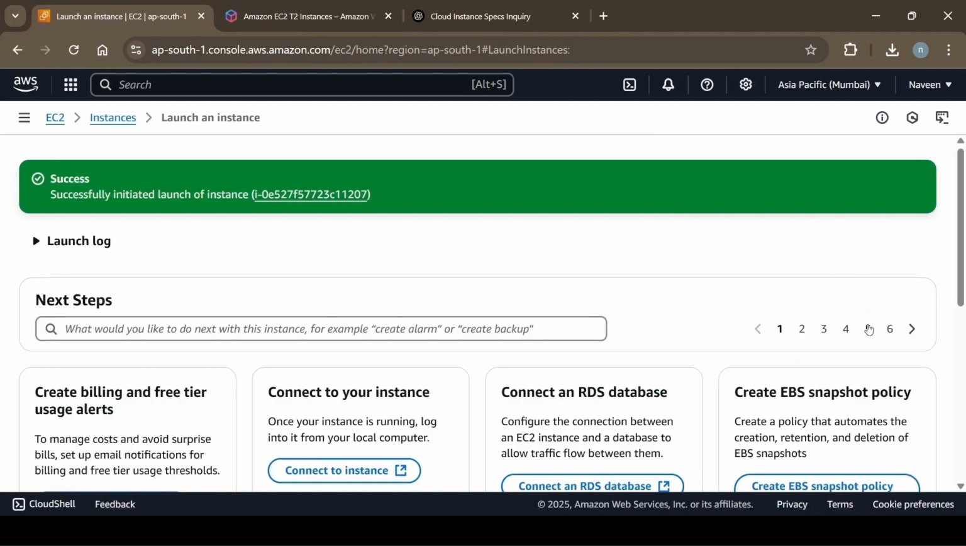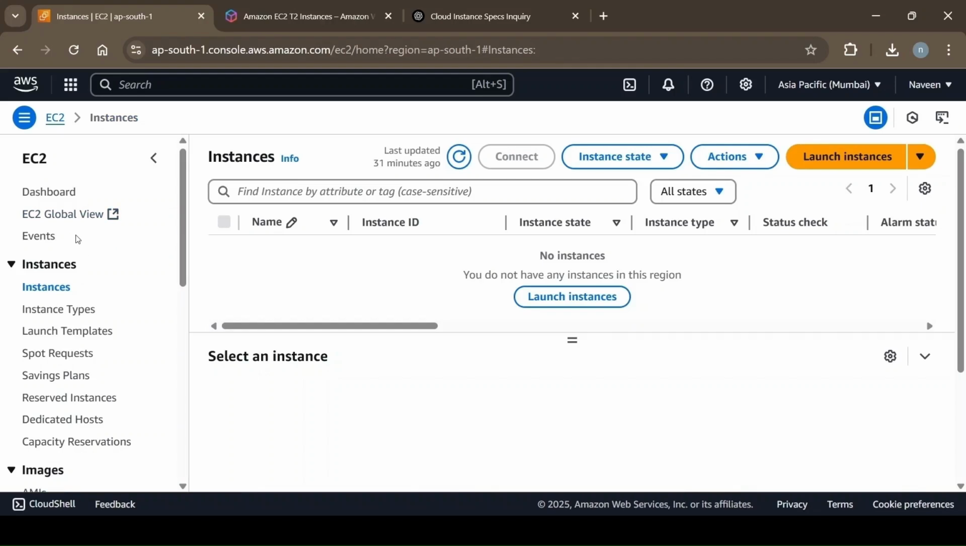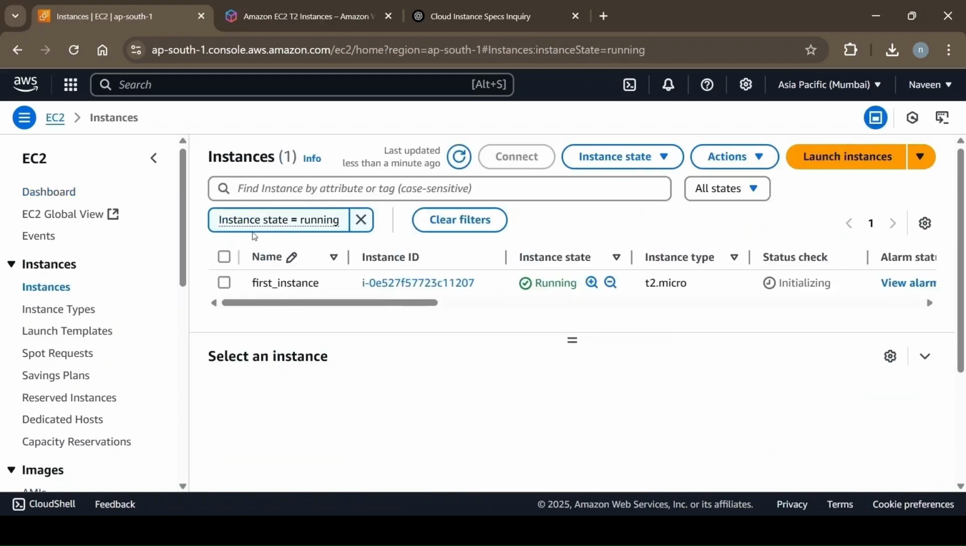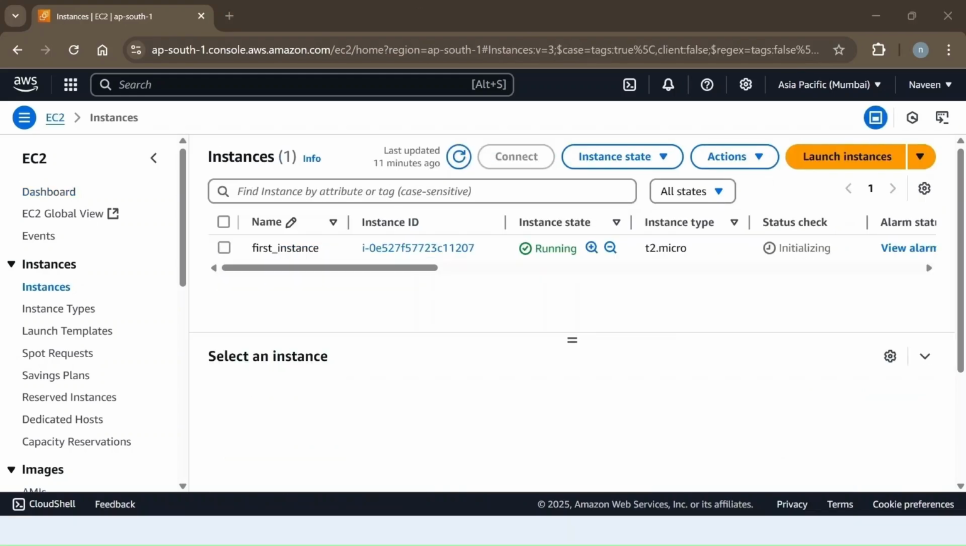Wait for a few minutes. Now we have successfully created our instance. Now go to the instance dashboard to view our running virtual machines. You can go to instance and click on dashboard. You can see the instance that is currently running. By following these simple steps, we can create our own virtual machine or instance in the AWS cloud provider by making use of the AWS console.